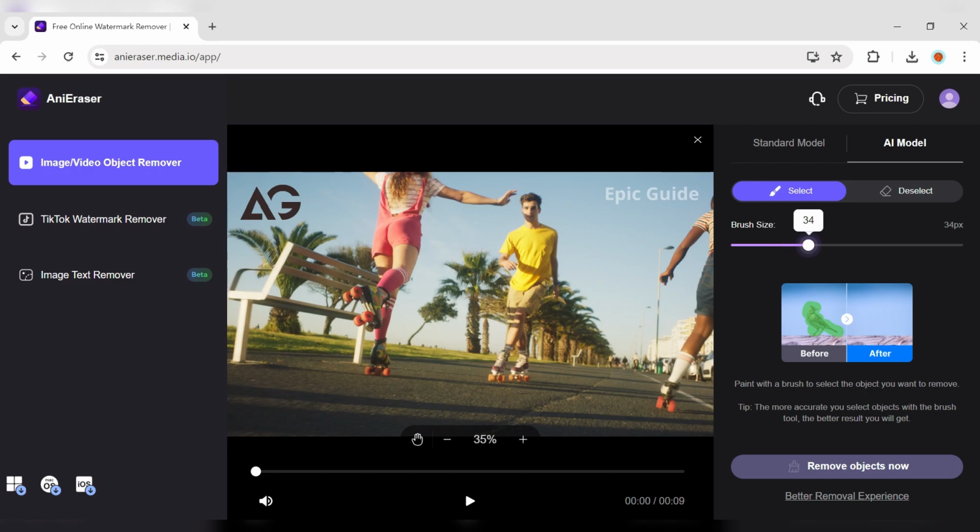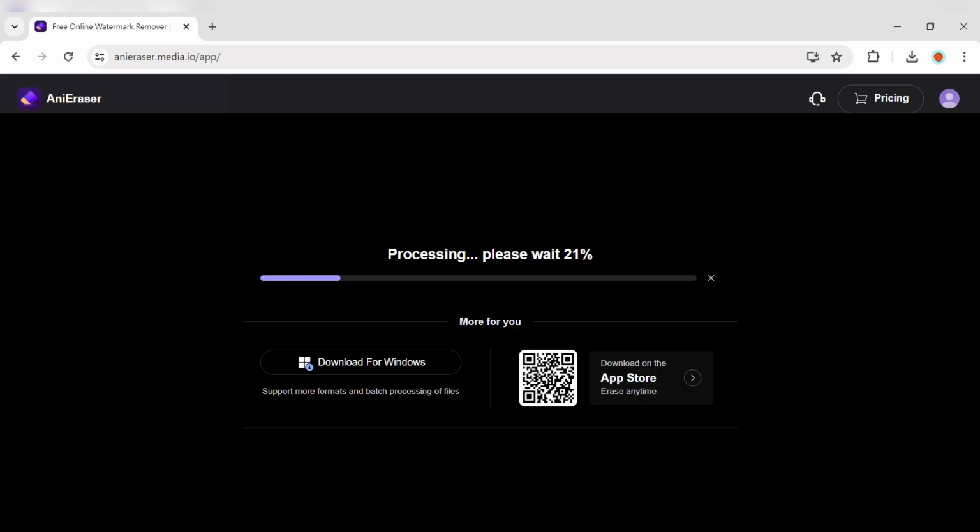Increase the brush size. Use the brush tool to paint over the watermark you wish to remove. After selecting the watermark area, click on the Remove Objects Now button to initiate the removal process. Be patient, as this process may take some time depending on the size and complexity of the video.